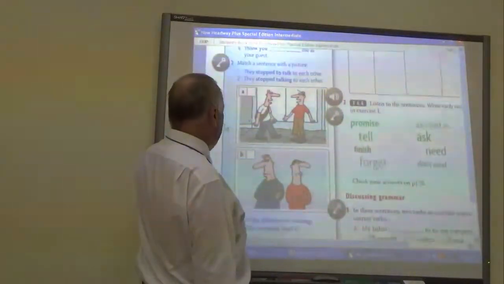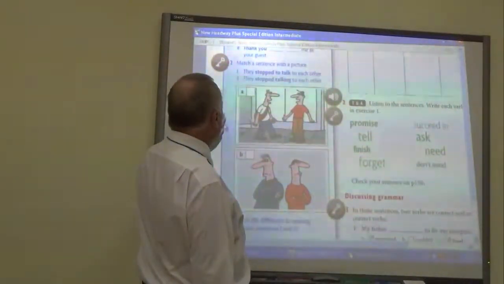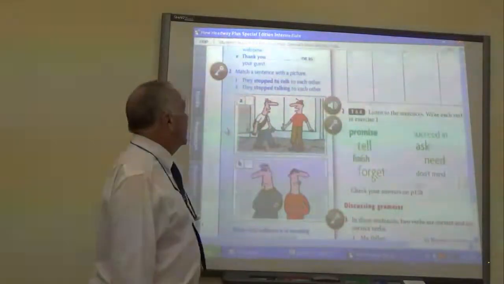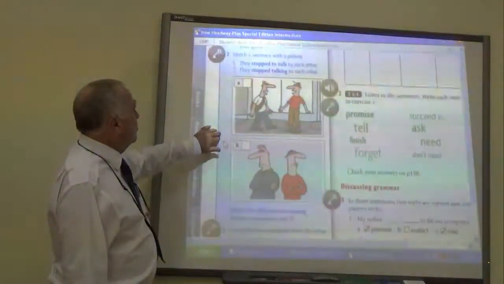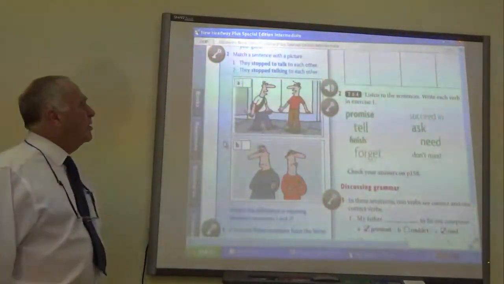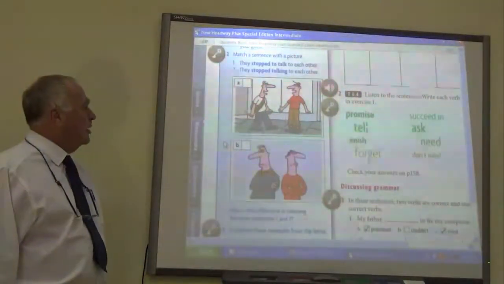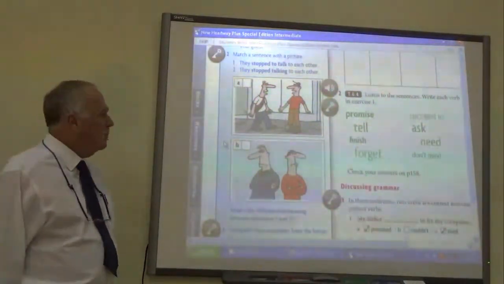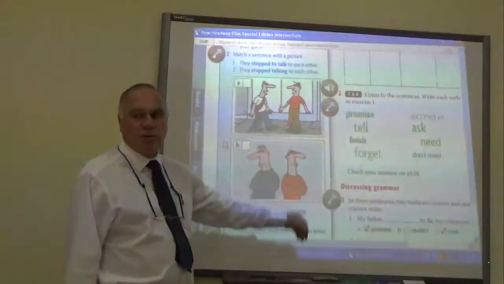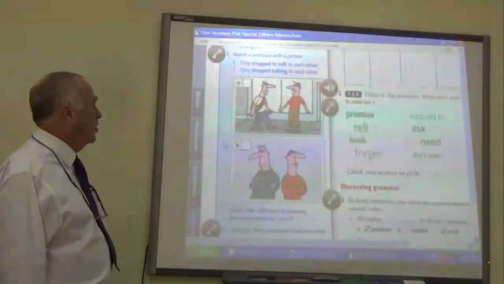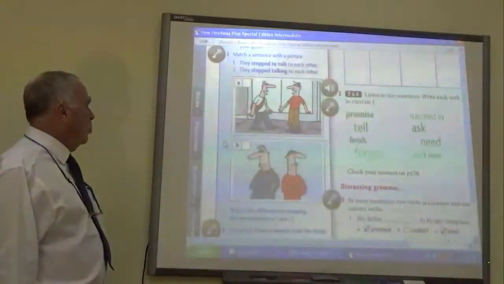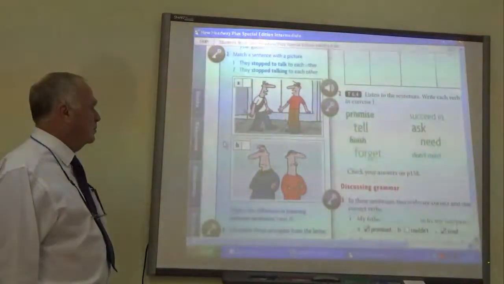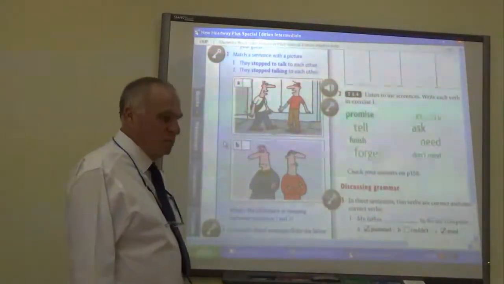Match a sentence with a picture. Number 1. They stopped to talk to each other. Two friends saw each other and they stopped to talk. Therefore, B would be what, Paul? They stopped talking to each other.